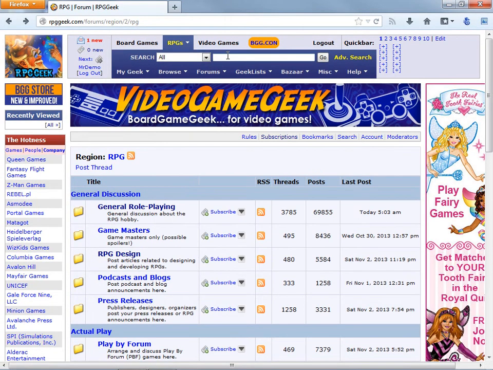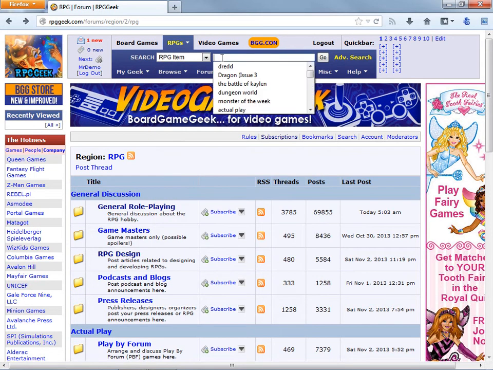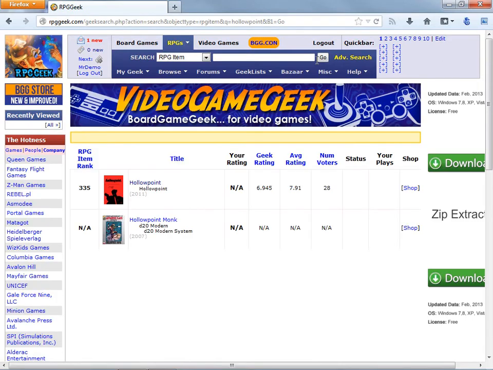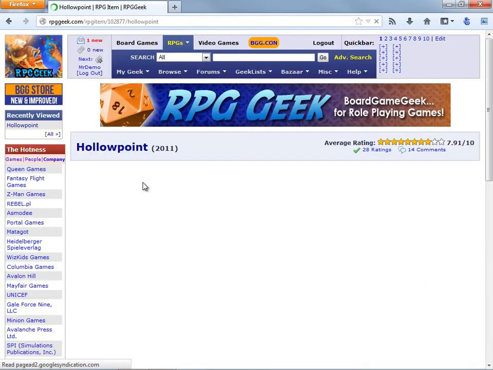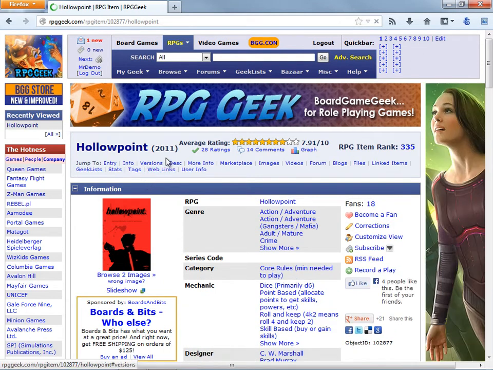But this search feature is really quite useful. For instance, if I look for an RPG item, let's look up Hollow Point. Click Go. So I'm now searching the database. Here we go. Here's an entry for the game Hollow Point. So I'll click on that. And now it's going to present the database entry for Hollow Point. But this also includes forums, but I'll get to that in a second.